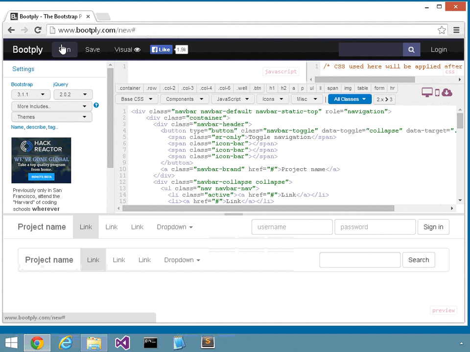Alright, I've created two Navbars here. One of these is the default Navbar. It's this one here. This is the default Navbar. You can see that it's within a container. It's got a border around it, and it's the fixed width there.